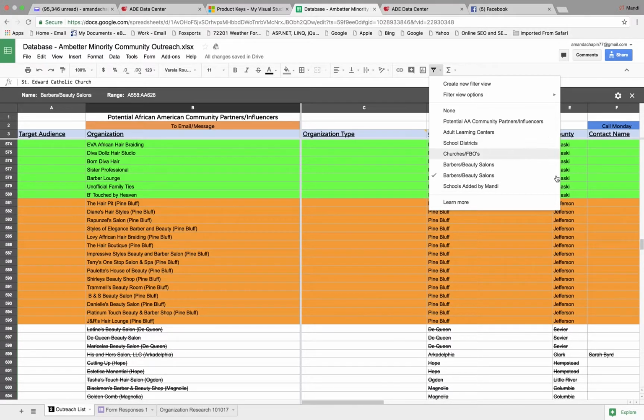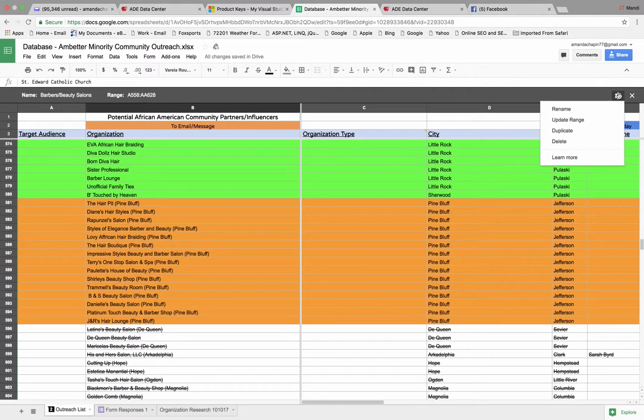I'll have some add-ins, and then you can also go in your settings. And this is the advanced view on the filters. So make sure that you're in advanced view.